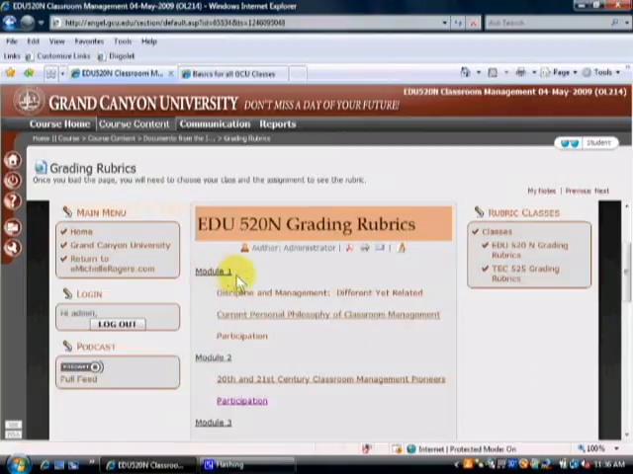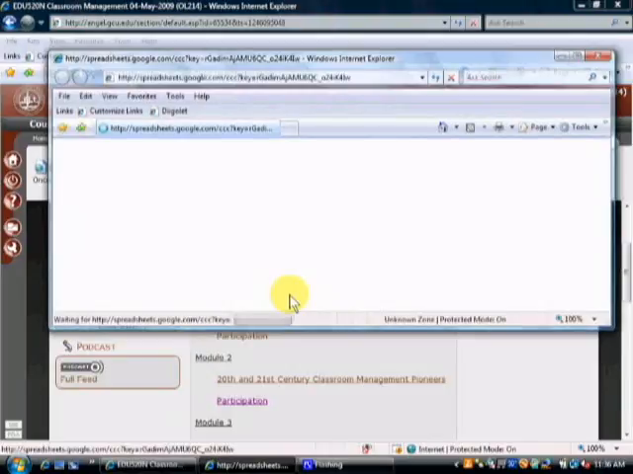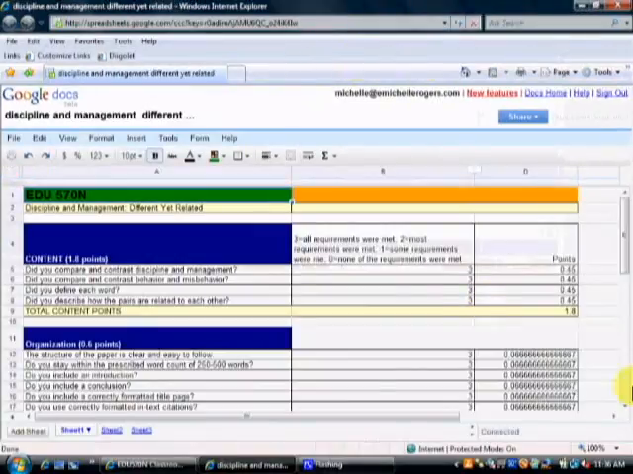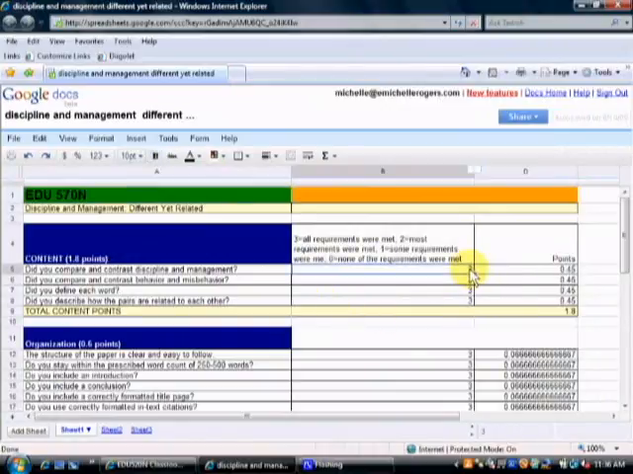If I look at Module 1, and one of the assignments for EDU 520N is Discipline and Management, if I click on that link, it will pop up a Google Docs Excel spreadsheet, and this is the actual rubric that's used to grade that assignment. You can see what happens is, if you've met all the requirements for that assignment, it'll put a 3 here if you did compare and contrast discipline and management, which gives you a certain number of points. If only most of the requirements for that were met, this would be a 2 instead, and it changes the number of points that you get and changes the total.